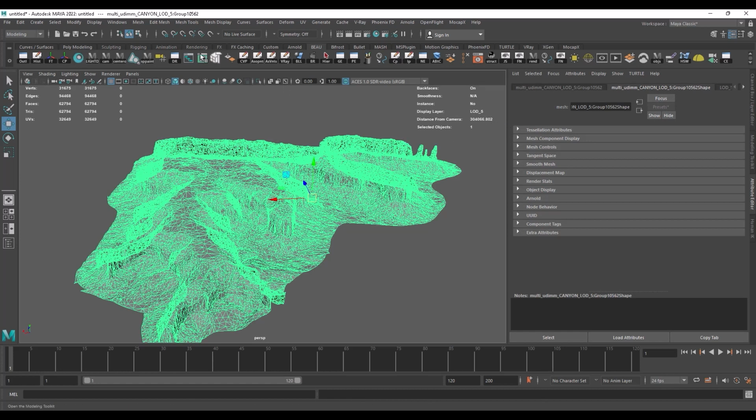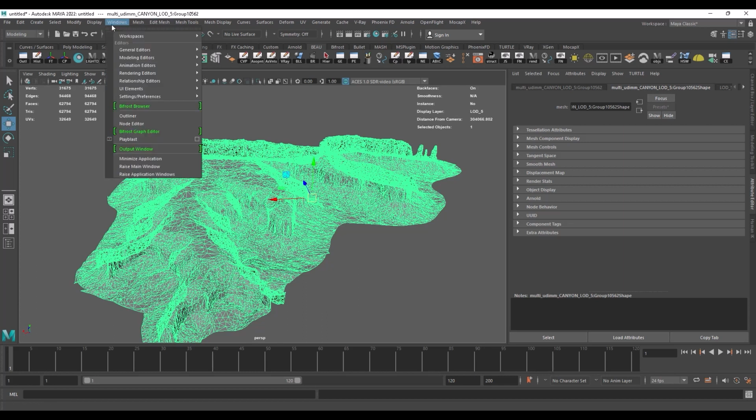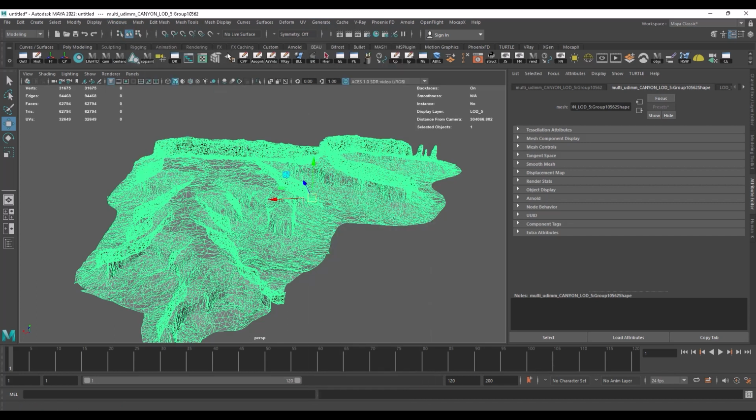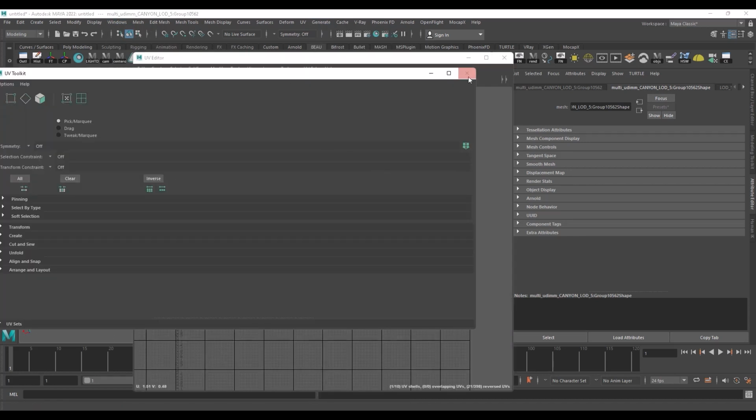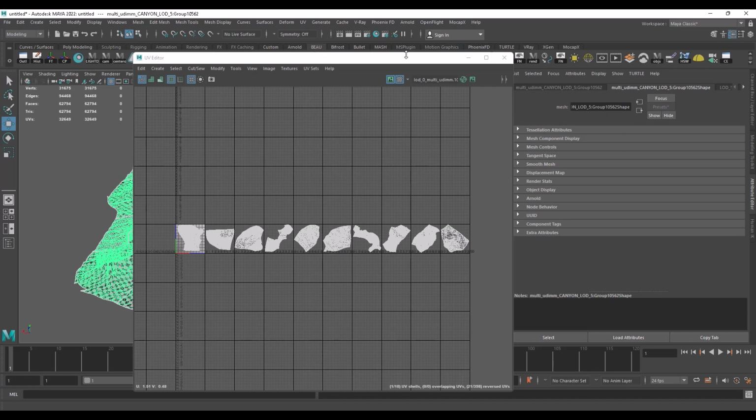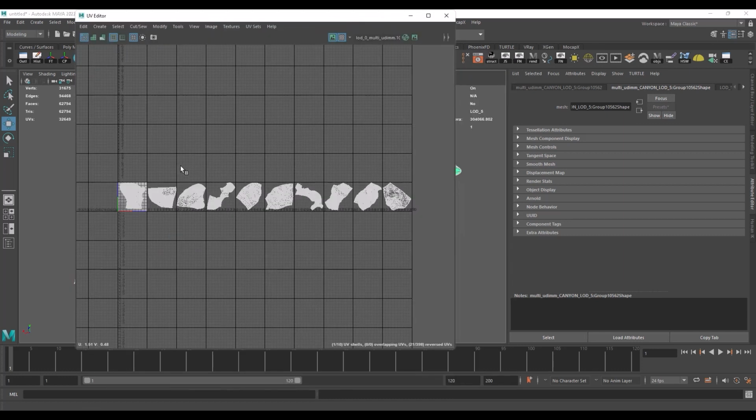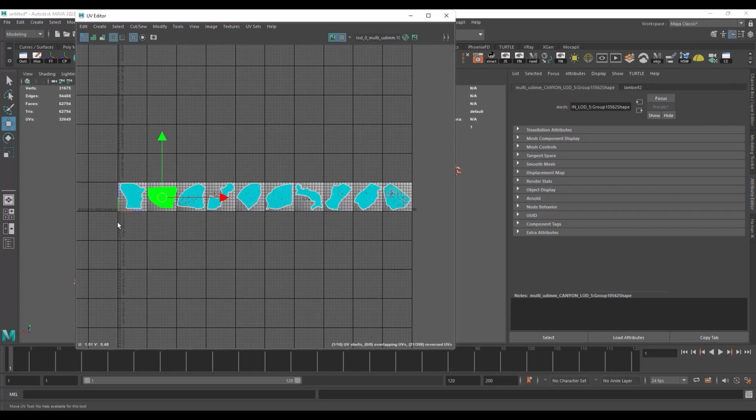if you go back, I have it actually in my shelf, so I'm just going to click on the UV editor here. But Windows, Modeling Editors, UV editor, I'm just going to click on that. Brings up this window, and if you, like I said, if you right click on your mouse, UV, this will be the first one that we want to move into this space.